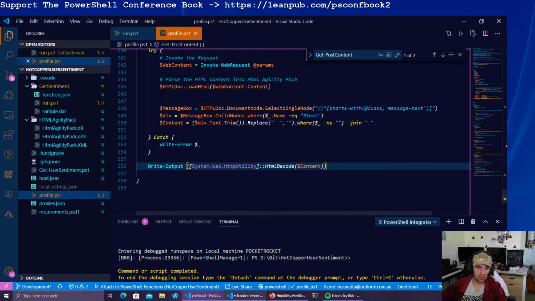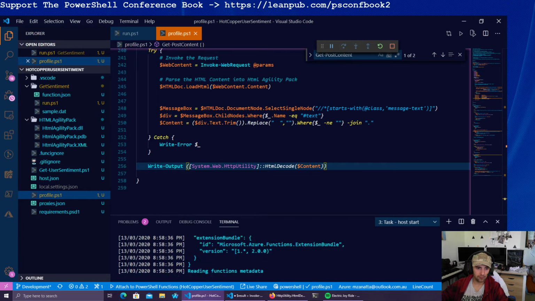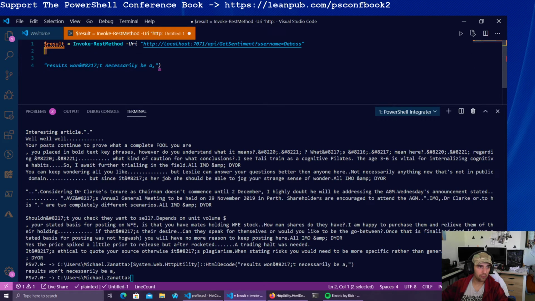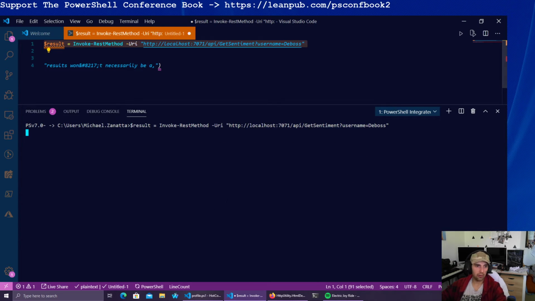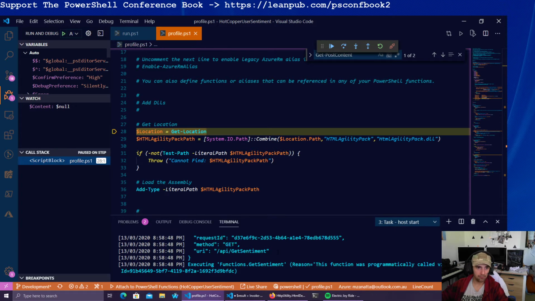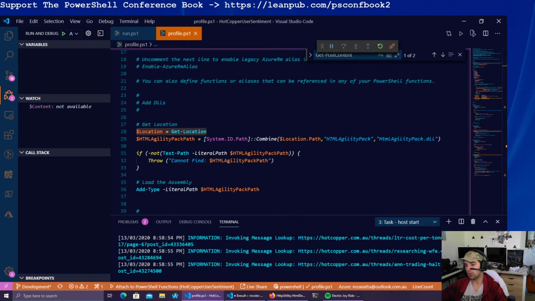Alright, let's re-trigger this and see what happens. I'm just going to clear our screen and run that. If we go back here, you can see it's triggering. Now we need to continue, and it's running those lookups on that specific user.